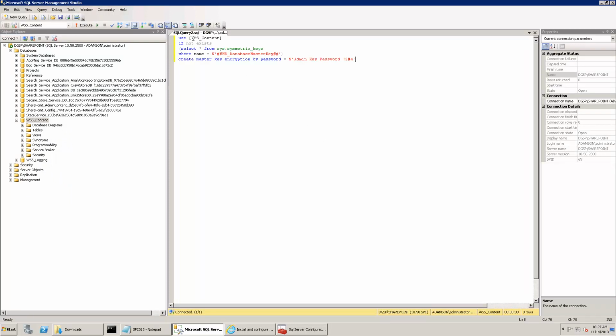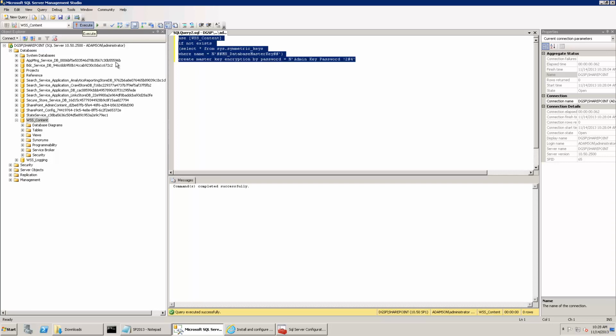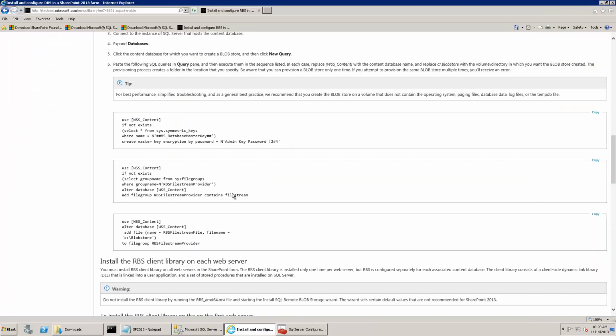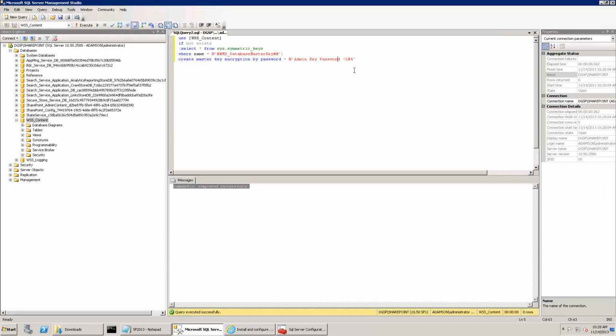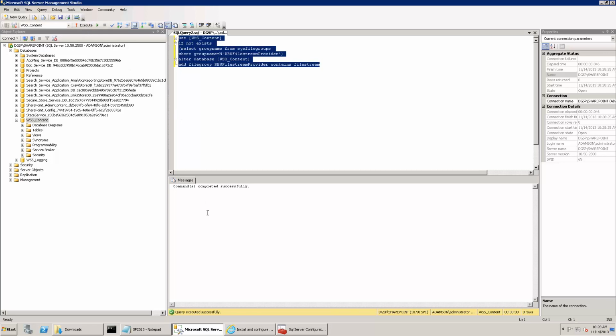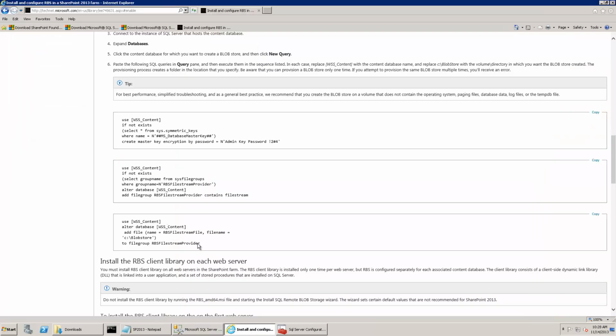This is the first query. Here, if you want to implement this on a different database, you have to change the database in here. So select this and execute. Command completed successfully. Okay, the second one, copy, paste. The same thing, if you want to change the database here and here. So select, execute, done, and then the third one, copy.